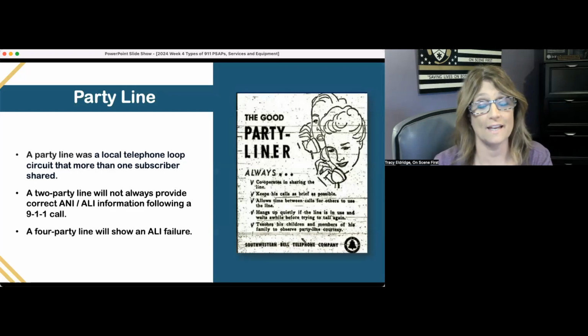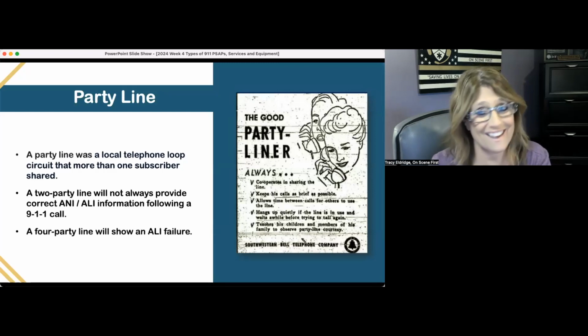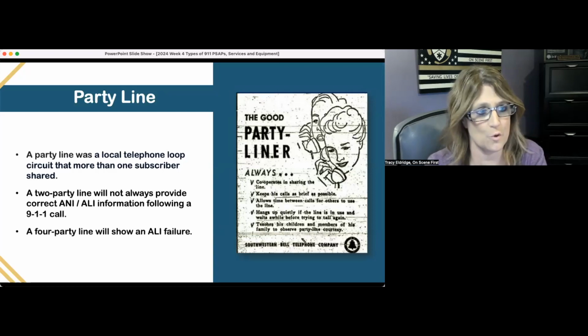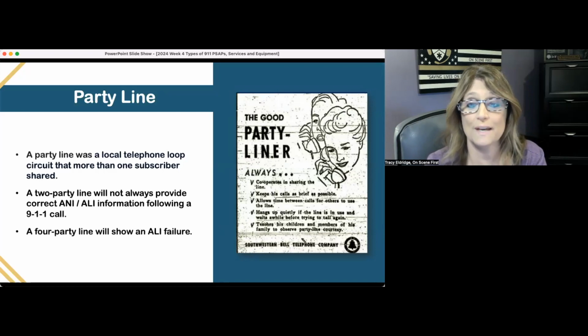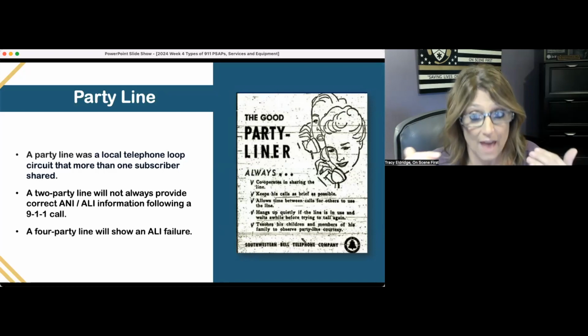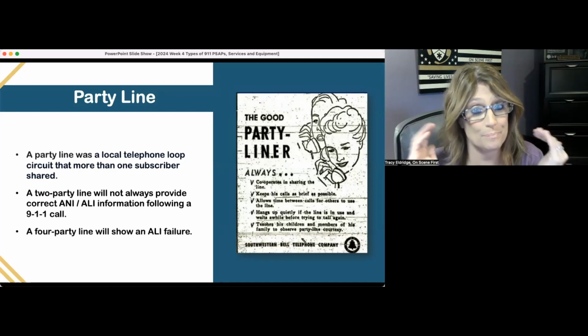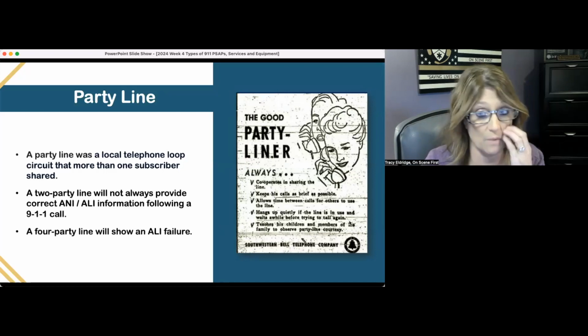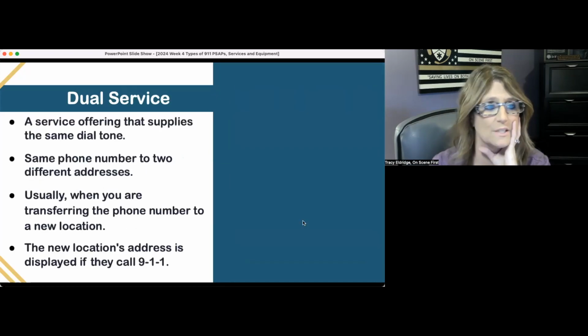And then a party line. Now, we don't use these anymore, but they are listed in the book. The party line was a local telephone loop circuit that had more than one subscriber, and they were sharing this loop. A party line will not always provide correct ANI and ALI information following a 911 call. A 4-party line will show an ALI failure. I don't think we have any of these anymore, but just know they wreaked havoc on the 911 system when 911 first started handling these calls.